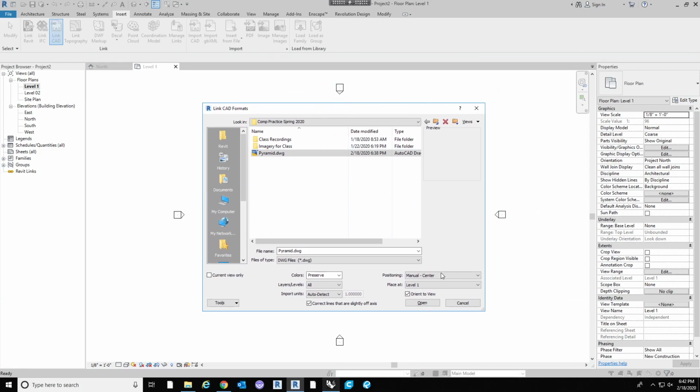But I find the best way, especially when you have big models, or if for some reason you've accidentally modeled your Rhino model way off, away from the origin, always do manual center. That way it'll automatically detect the center of the geometry you're importing and let you place it manually. Always orient to view, and then on the left, this is the last selection that you have.